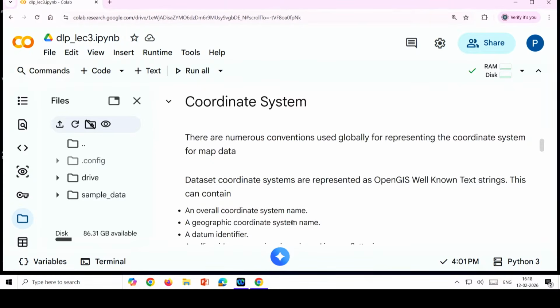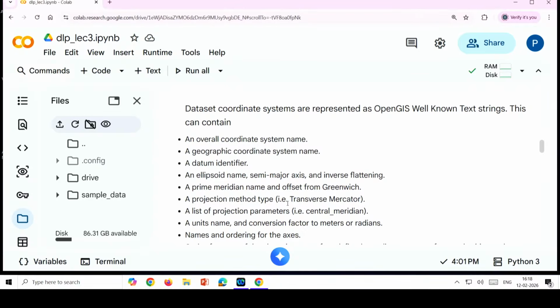Right, when you represent data on a map, a two-dimensional surface, we need a coordinate system so that we can identify or refer to an individual pixel by its coordinates. We can identify that pixel on the grid. There are numerous conventions used globally for representing the coordinate system for map data. The dataset coordinate systems are represented in different formats.